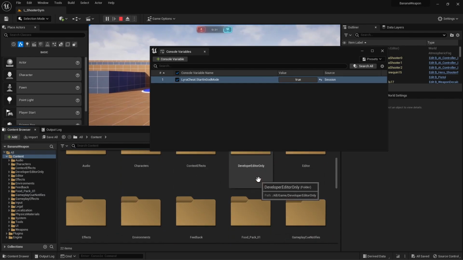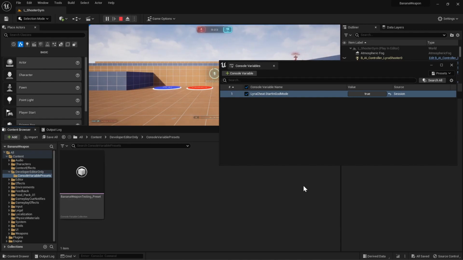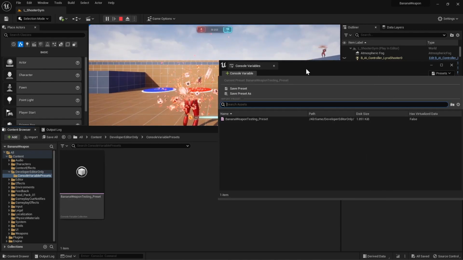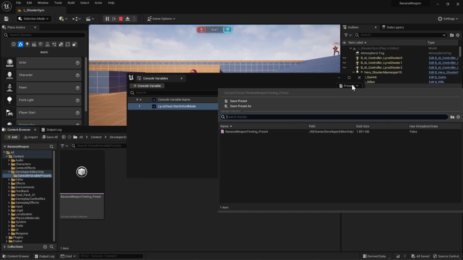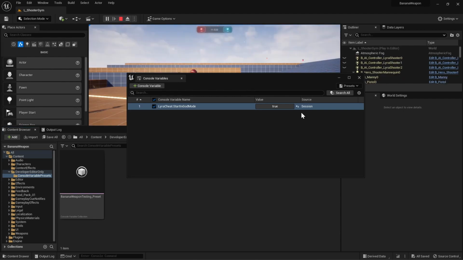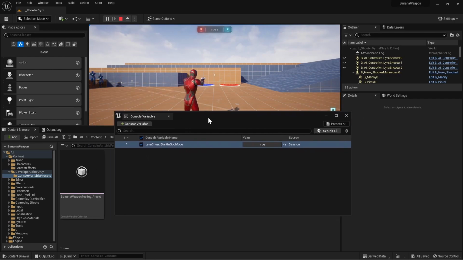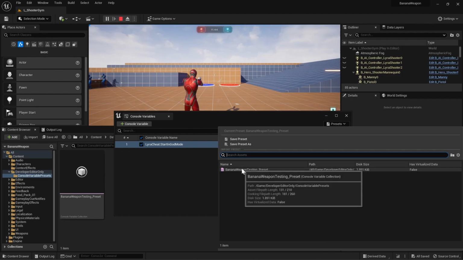And in our developer editor only console variable preset, you could have a bunch of different presets, and you would just click one in a list and it would allow you to, let's say, test with lighting, test without lighting. It's very good for profiling. And the only thing is that it's not persistent between editor sessions. So let's say you close the editor, you reopen, this preset will not be active. So you have to reopen the console variables, and then you can just load it back again.